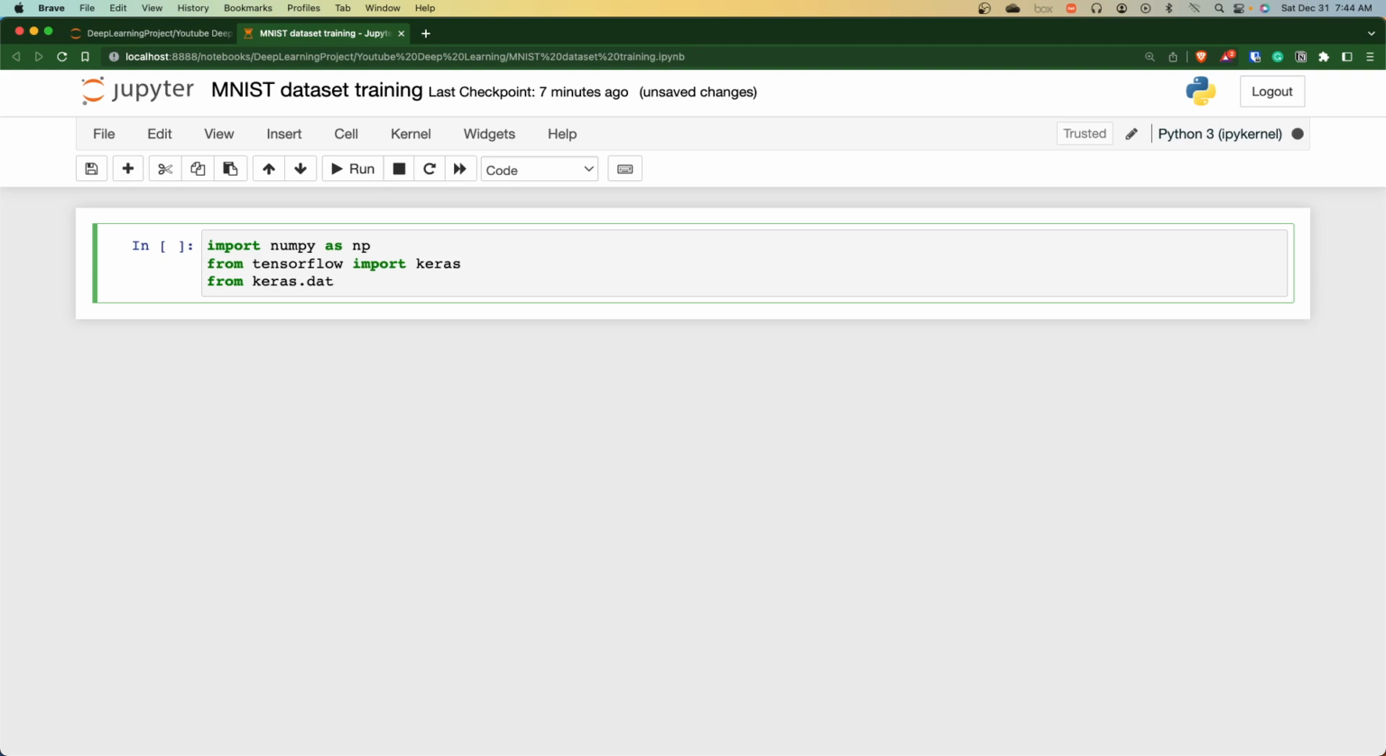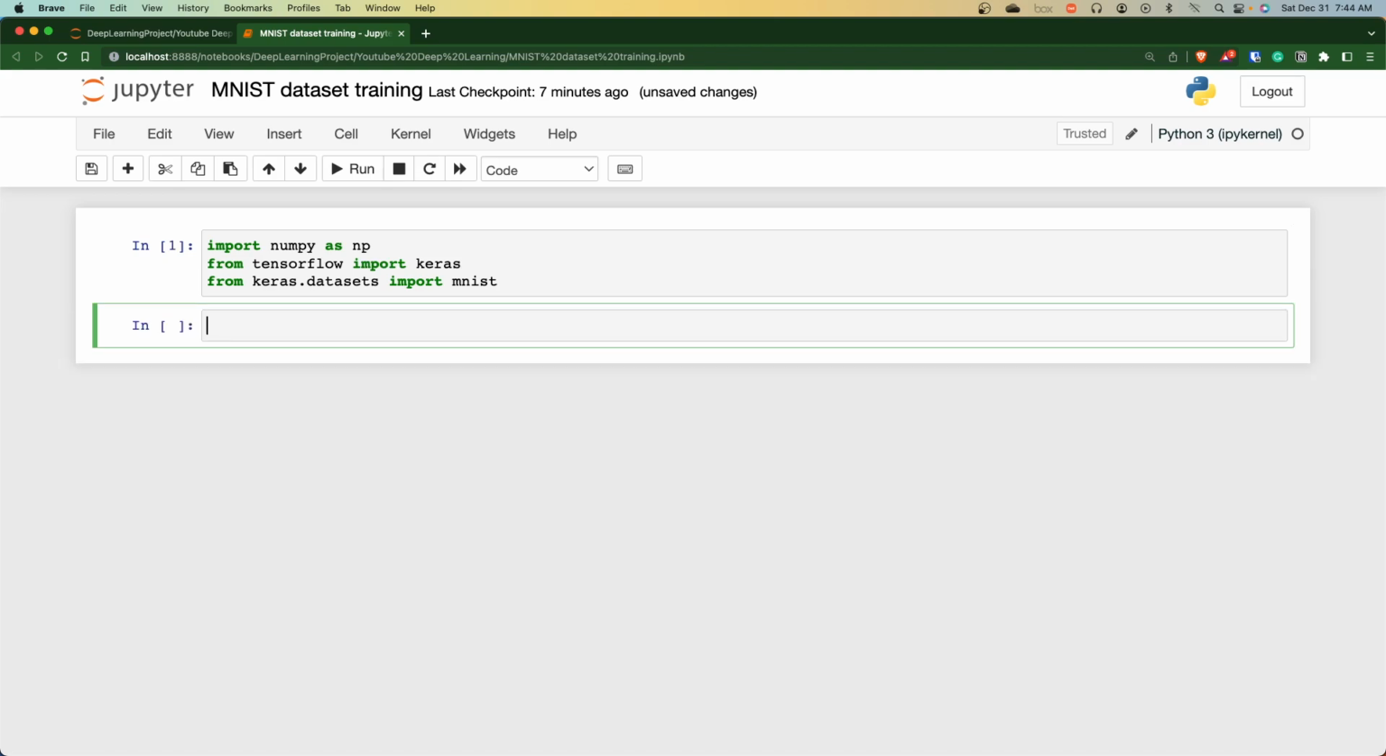From Keras datasets, import MNIST. Keras comes with the MNIST data built into it, so you can train by yourself. I think these are everything that we need. Okay, so let's load our data.